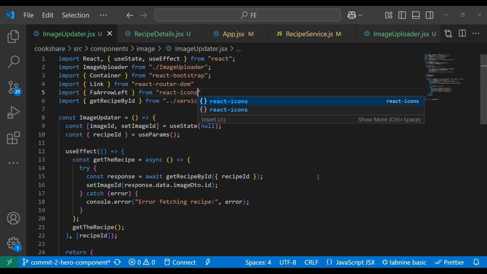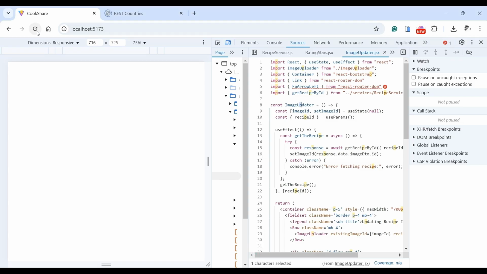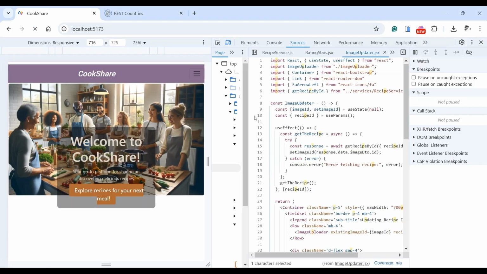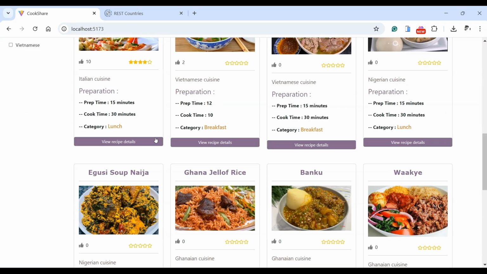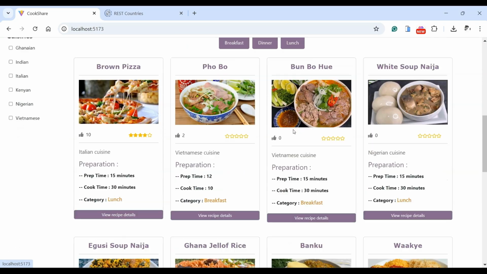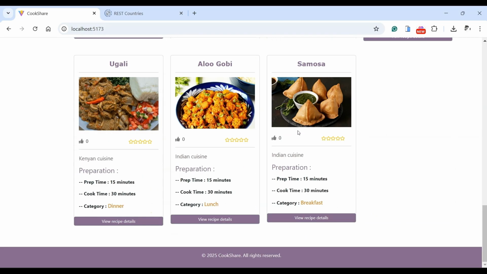React Icons /FA, right? So that's where this one is coming from. So let's go back right here and refresh. Okay, so we got this. So let's remove this one. So now let's go here. Where do we go? So let's just try one update.